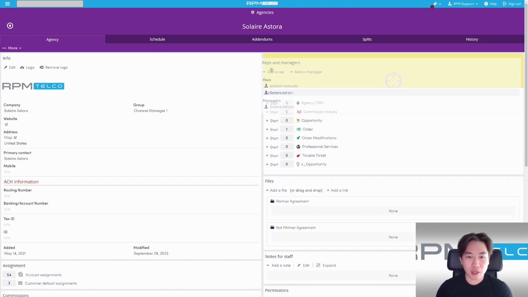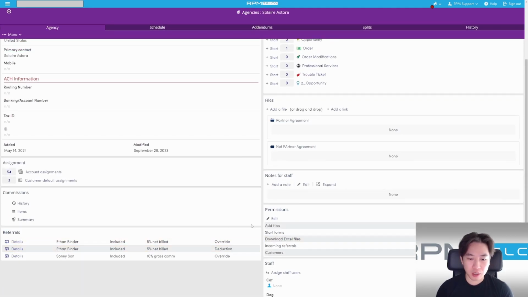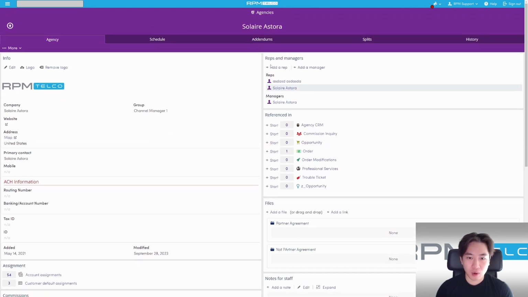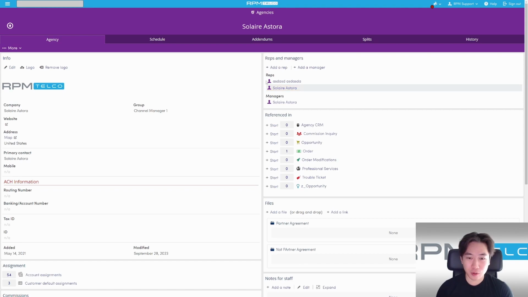Now, this box here can be moved around. So just so you know, if you click into an agency and you don't see this right away, it might be somewhere else on the page. But if you did want to move it around, you can do so just by clicking and dragging. It's a quick tidbit there.